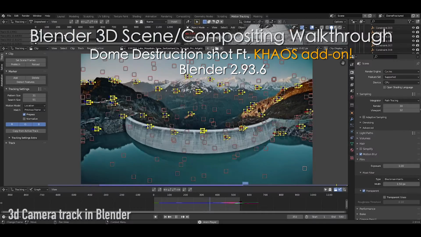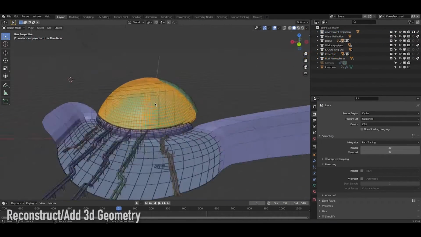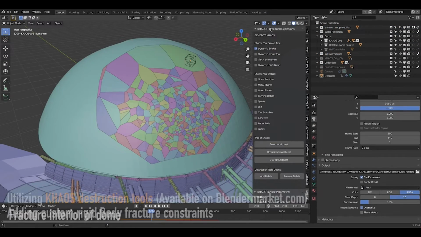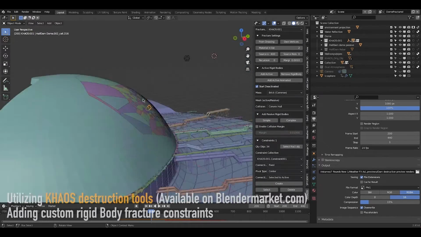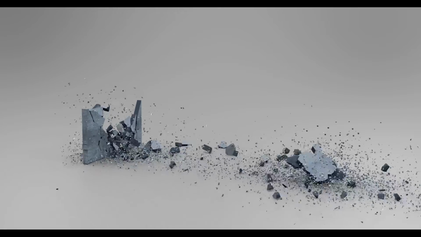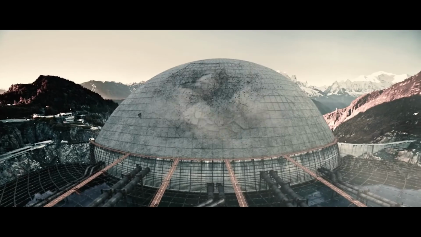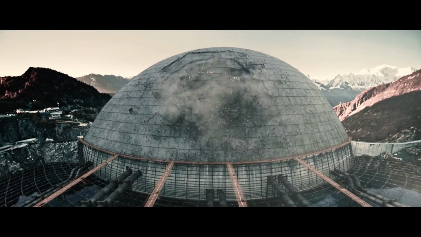In this video, I'm going to be doing a 3D scene and compositing walkthrough of our recently uploaded dome destruction live action visual effects shot inside of Blender. As usual, this scene walkthrough is not really a tutorial, but should give you some ideas on how you can create some interesting destruction scenes like this in your own projects.